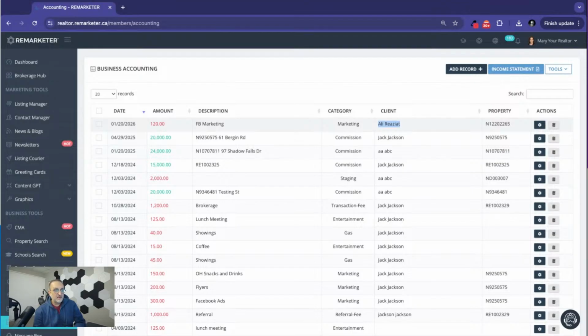So these are the extra two layers of information that Remarketer can provide you, and it's a great advantage for you to be able to see the extent of your business, as well as the details in a proper ROI perspective per client as well as per property. So these are the other two things that you have available here. Other than that, it's pretty straightforward.